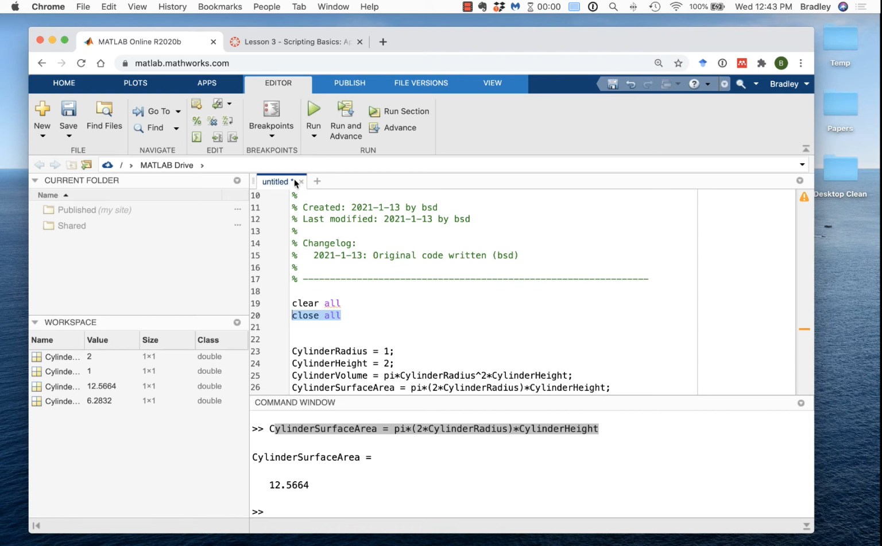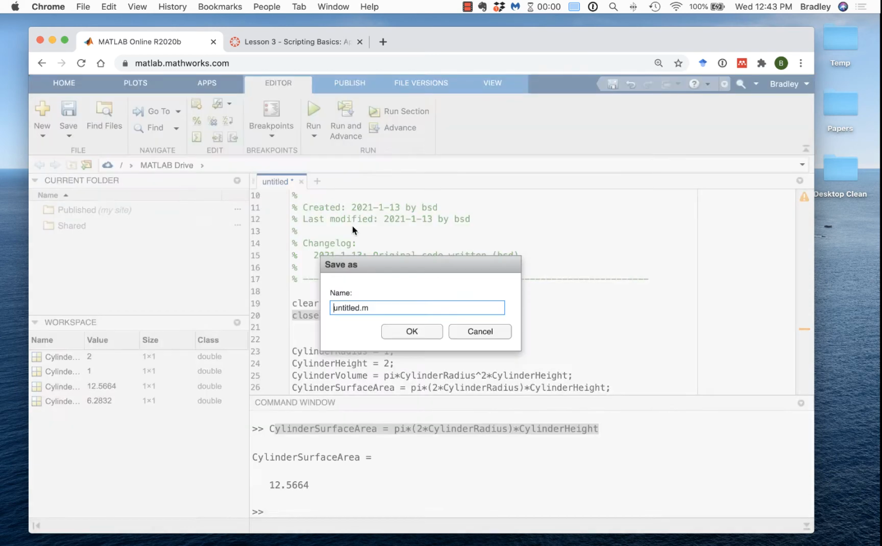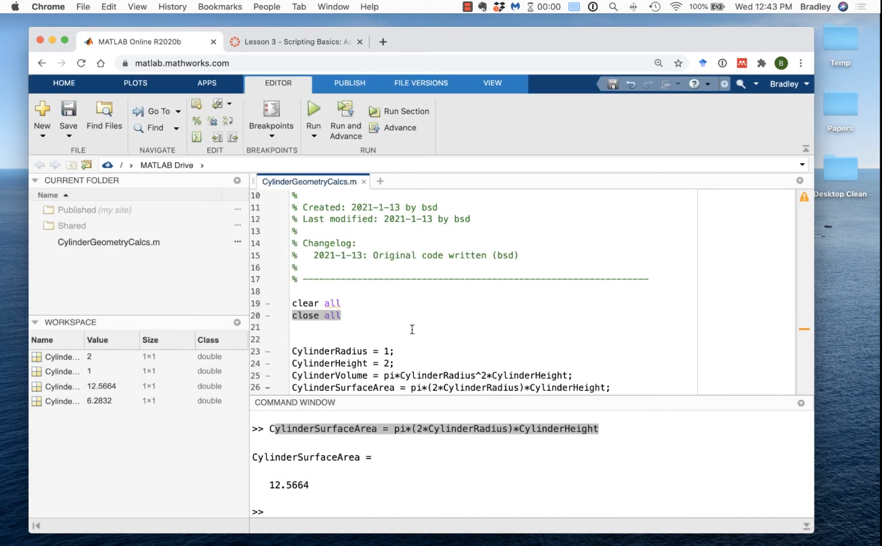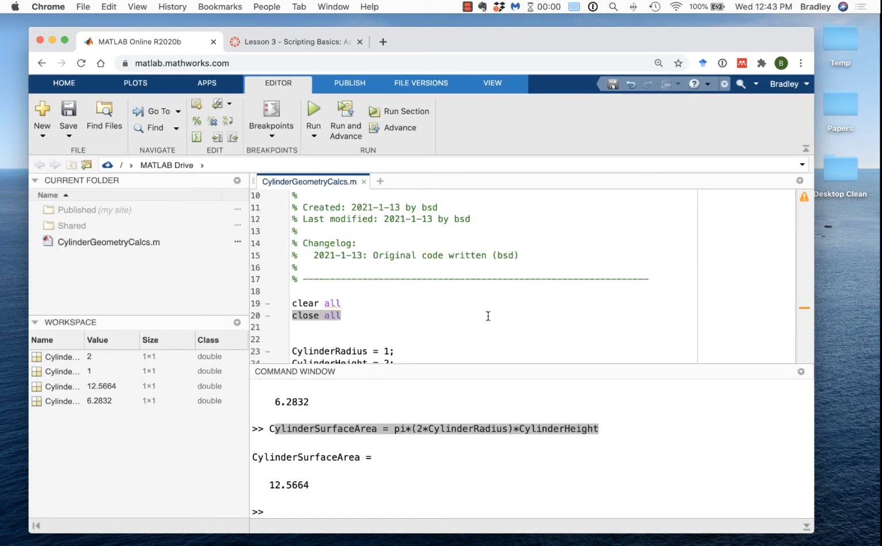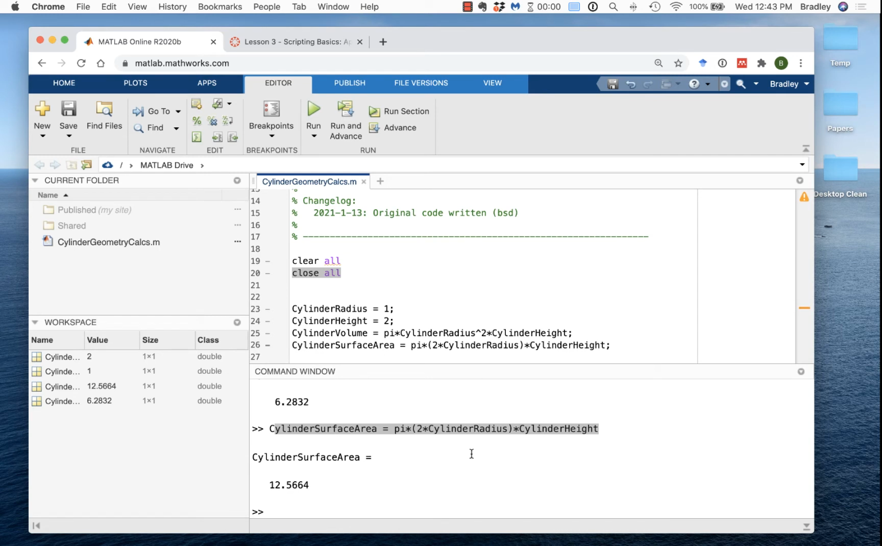Now we still have an untitled with a little star beside it, which tells us that it's not saved. We need to save this open file to a different name. We don't want it to be untitled. Instead, we'll type in cylinder geometry calcs, so cylinder geometry calcs.m. And now you've just written your first script.